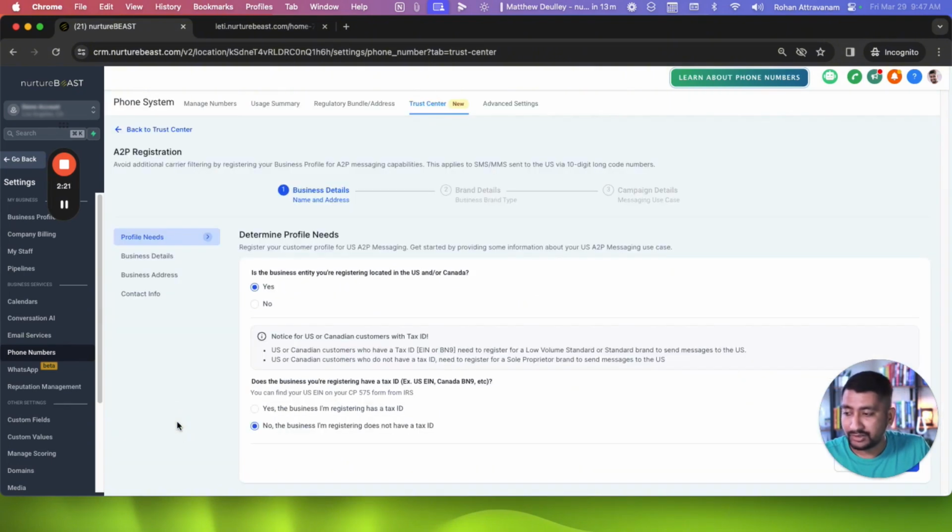So you click on Start Registering Now, and you choose whether the business entity you're registering is located in the US or Canada. If you are a business entity in Canada, and if you're not sending out text messages to the US, you don't need A2P verification. You only need A2P verification for text messages that you're sending out to US numbers.